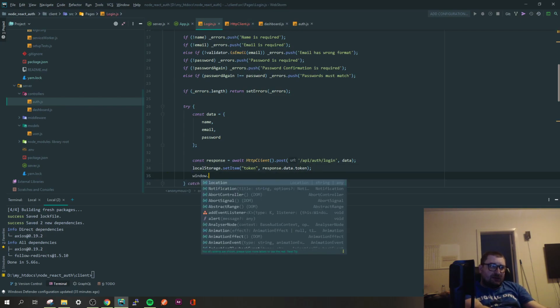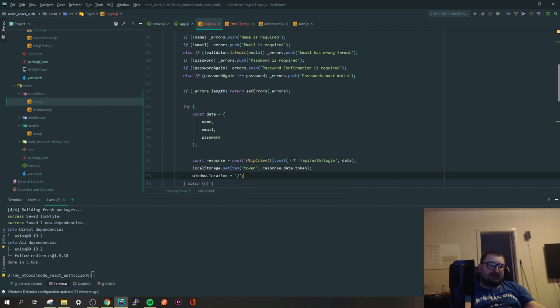First we need to say window location and just reload the page, because what I have noticed is that when we set the token, it's not immediately available after we push the history. So if we push without a page refresh, it will not register with the first HTTP request if we have any AJAX requests running right after we log in. So it will not find the token and it will always return unauthorized 401. That's why we always need to say window location equals to slash, which will be dashboard in our case.